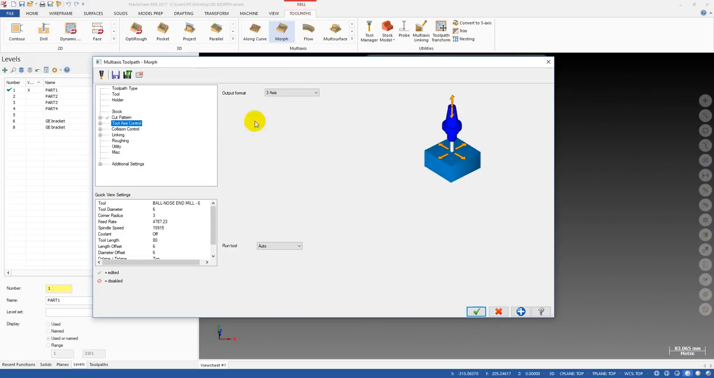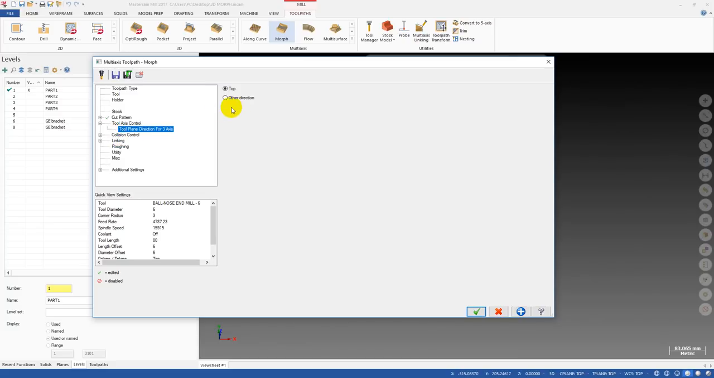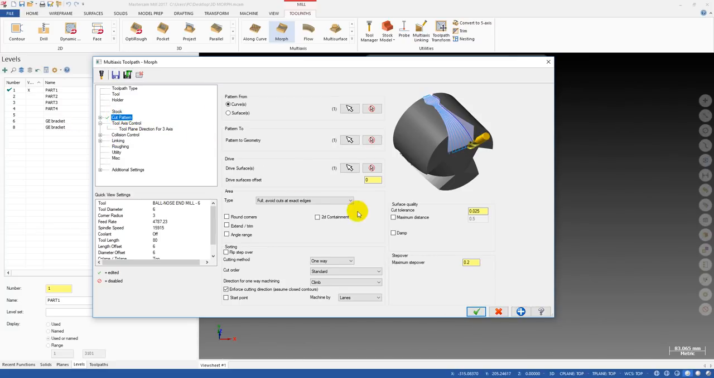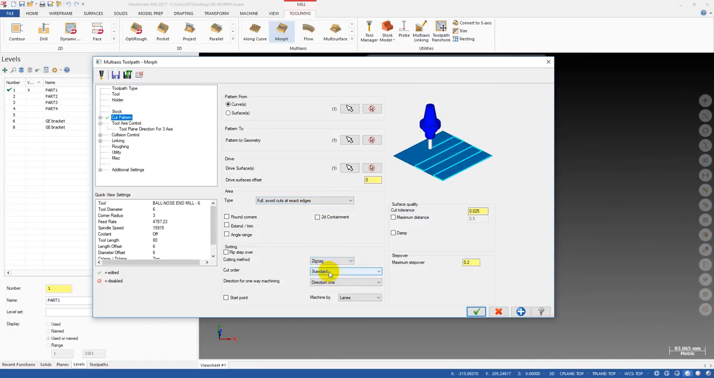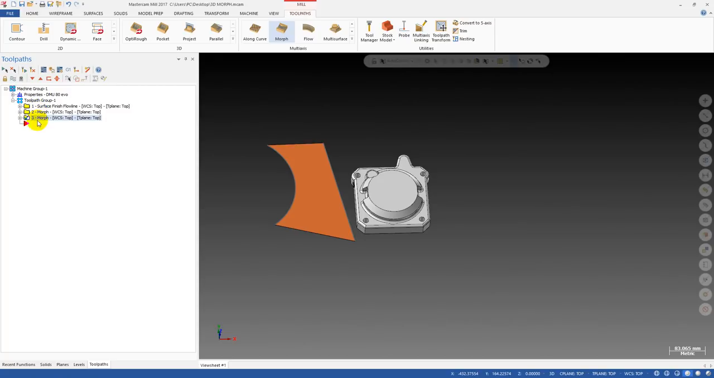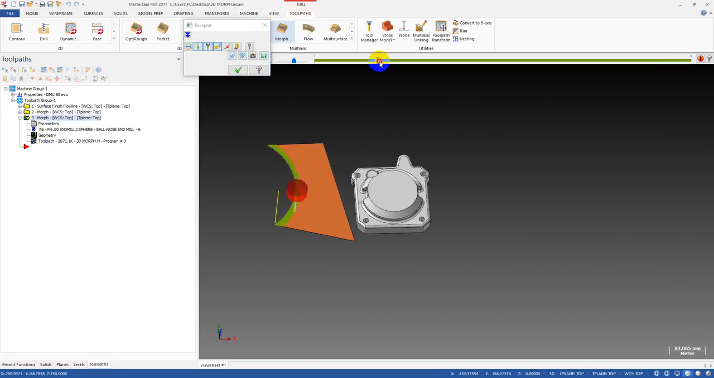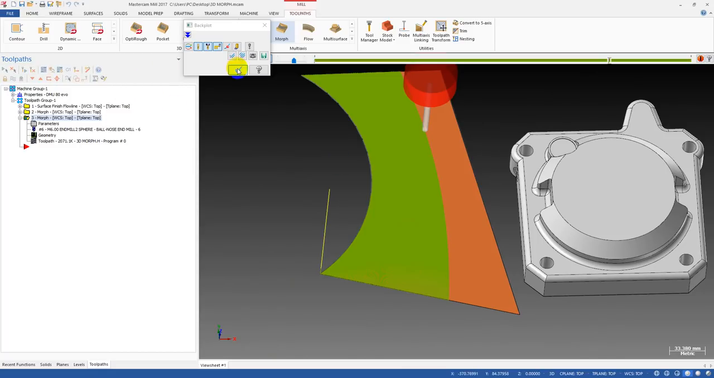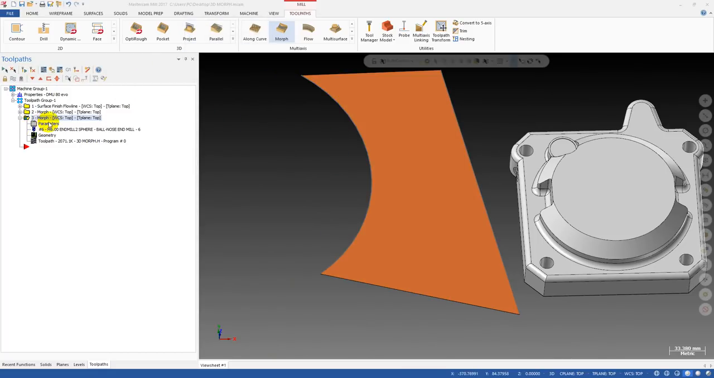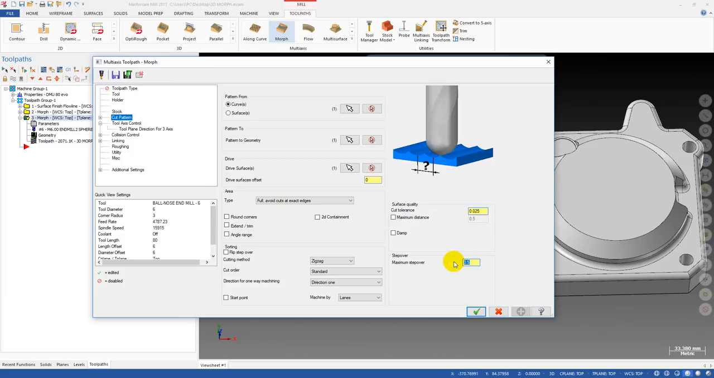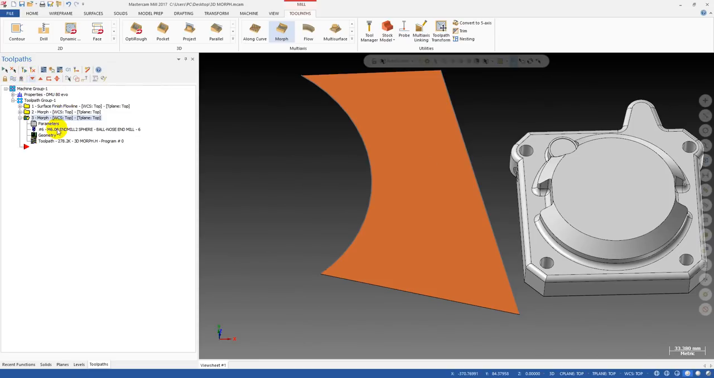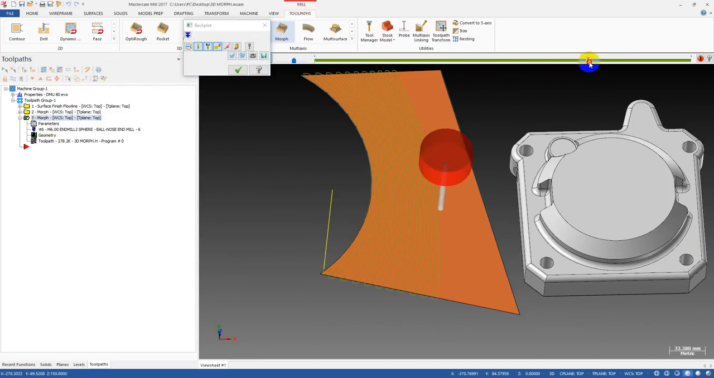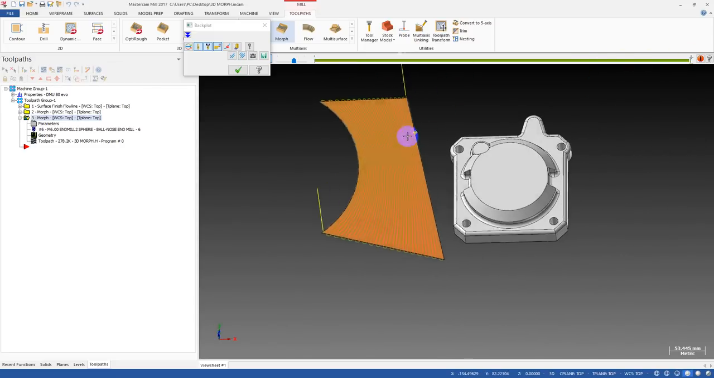Then, you know this is a 5-axis toolpath, but in the output format you can select the 3-axis output. So yes, that allows you to select the tool plane for the machining. Zigzag, okay. So you can see this is the morph. You can see the interpolated curves between two curves. I will input a big step over so you can see it clearly. Yes, this is the morph between two curves.